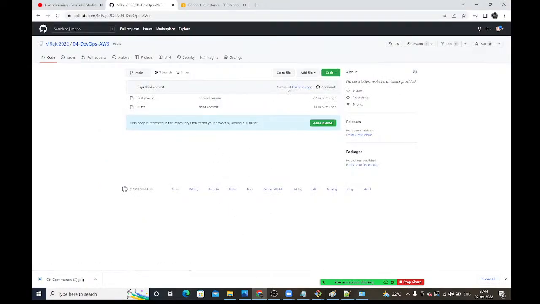See guys, what is this number? This is the commit ID. 13 minutes ago we did some commits into the remote repository. Generally, the commit ID is 40 characters in length. But here it shows only the first 7 characters. From the commit ID, it displays the first 7 characters in the GitHub central repository.